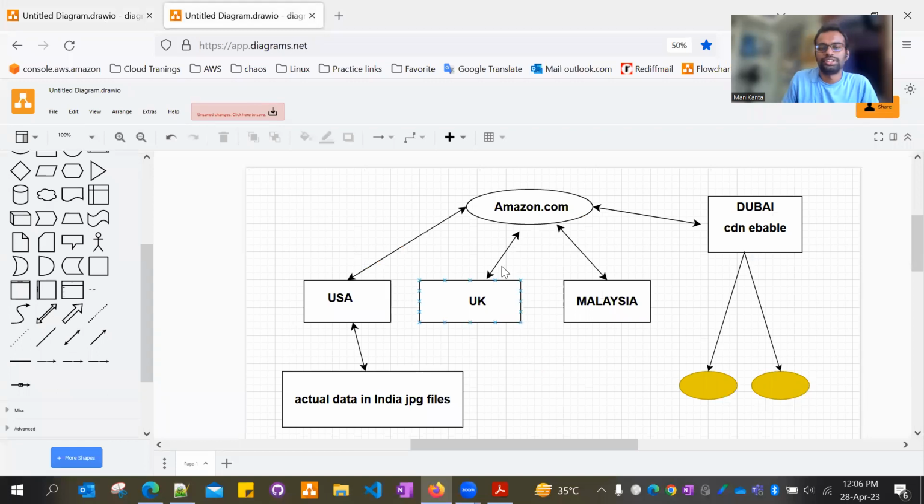First you need to understand, it is an Amazon website. The data will be in India. The data will be saved in the S3 bucket in India. Suppose the user wants to view these images, and the user may be in any country, US, UK or Malaysia. Once the user clicks, the actual data will come from India to the USA, then to Dubai, CDN-enabled services. If they try to connect from any other location as well, the data will come from the CDN-enabled location only.